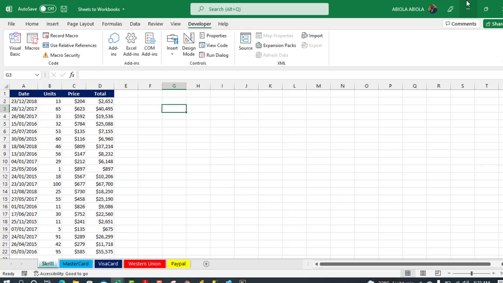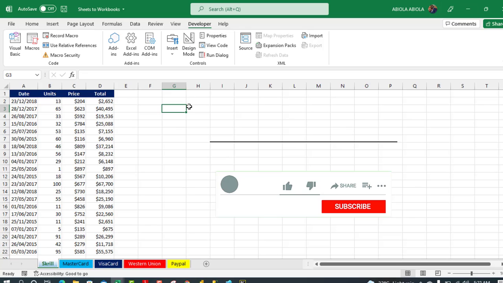Hey, this is essentially how we can create workbooks from worksheets.